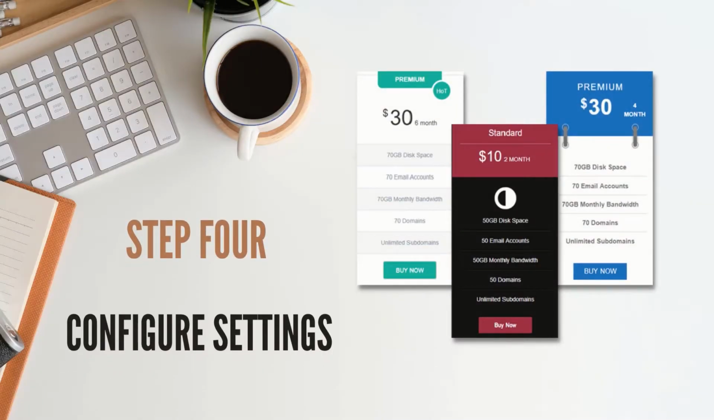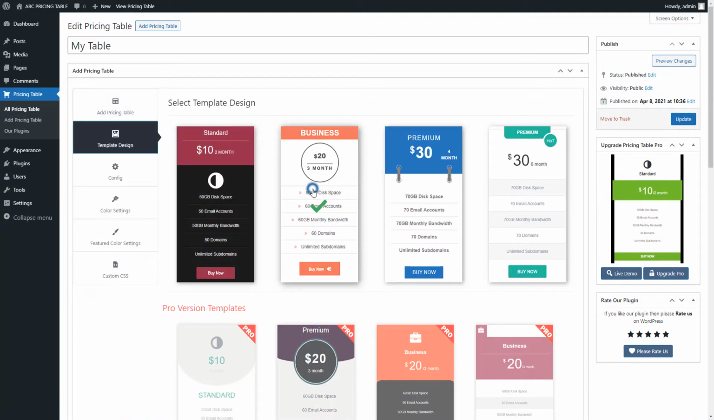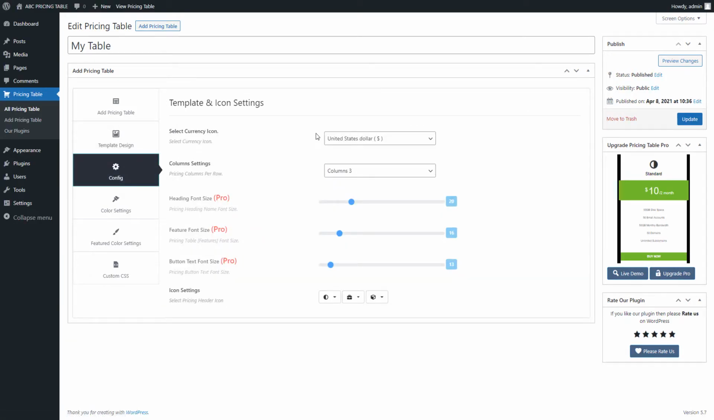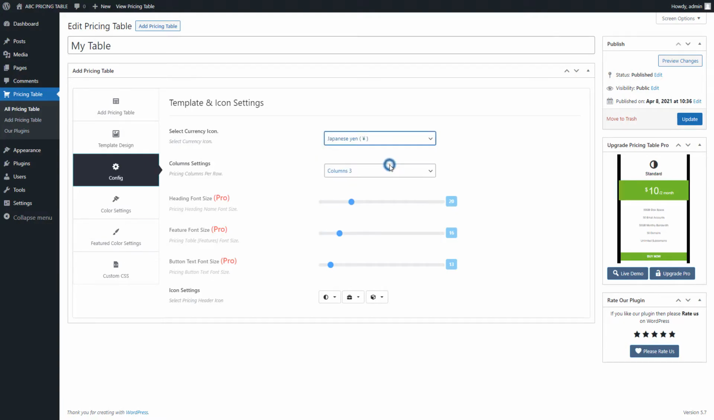Step 4, configuration settings. Go for template design, and select the template to the pricing table. Go to the config tab of the table settings. Here the first option is the currency icon. Select the currency icon to show your price.